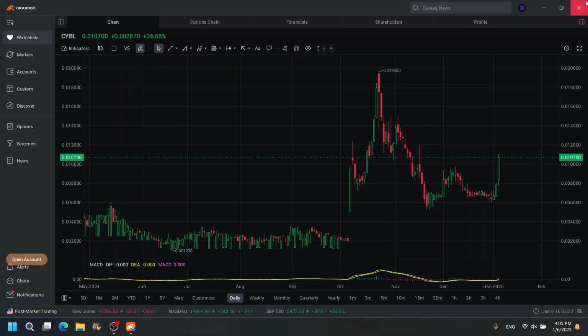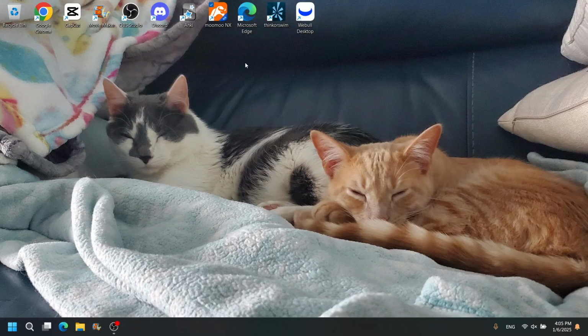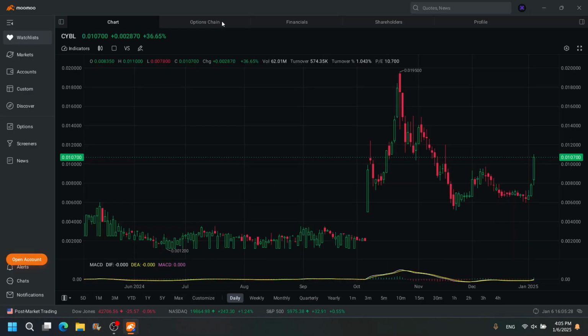Once it's installed, this should pop up, or some variation of it, depending on the version that you have. Click on it and you should start seeing the exact same setup that I have.